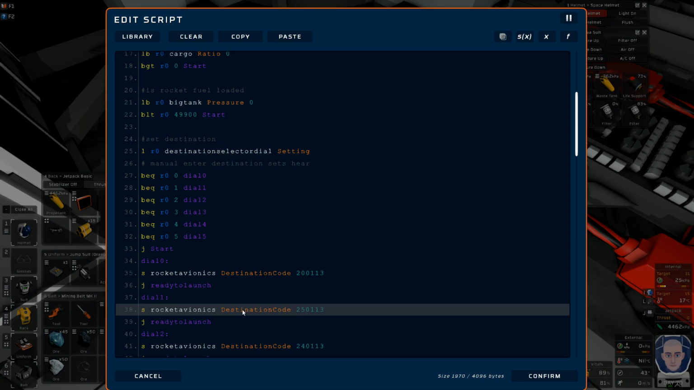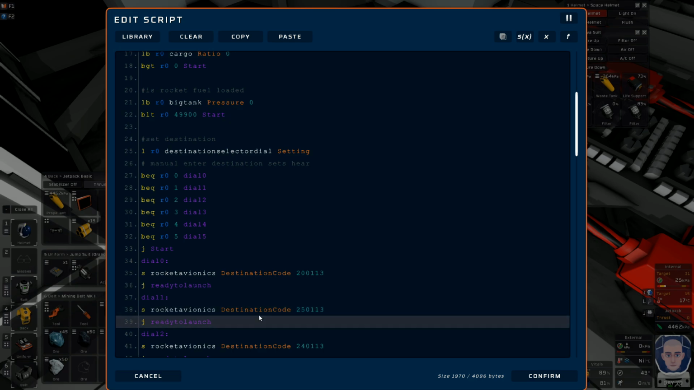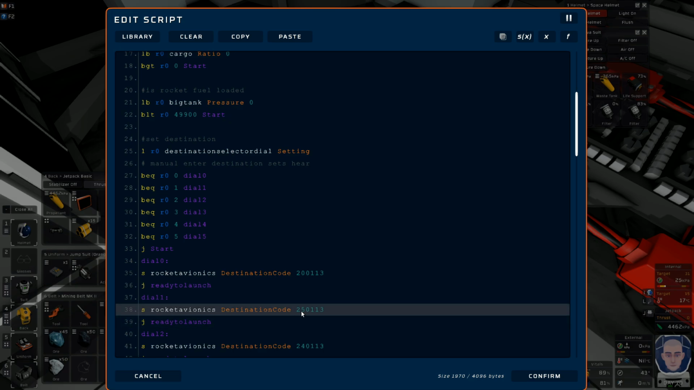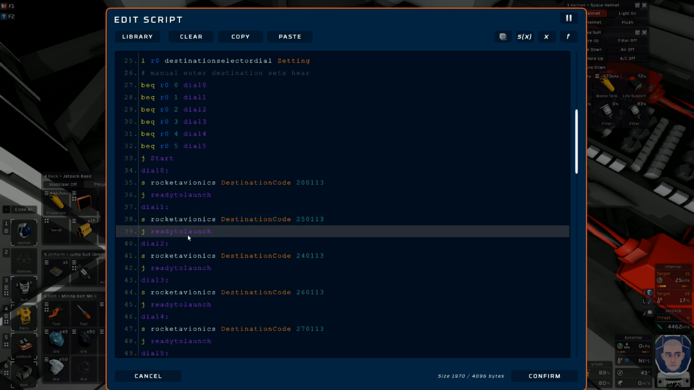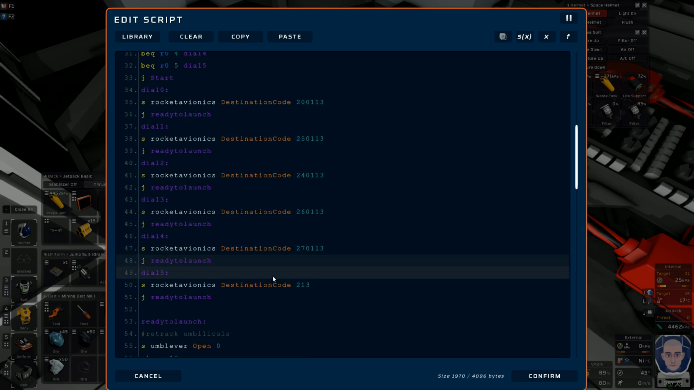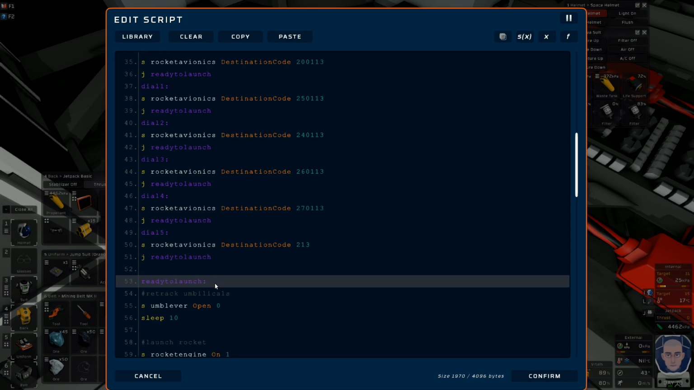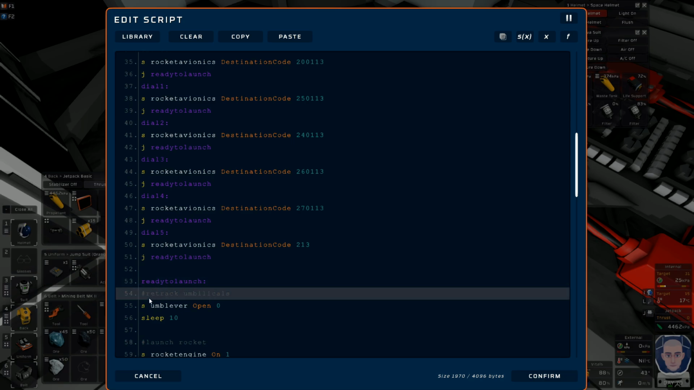And it's going to load that destination code into the avionics. So save that destination code into the rocket avionics. Then it's going to skip all the rest of these because it's going to go to ready to launch. And down here, ready to launch. So what do I need when I'm ready to do the launch?